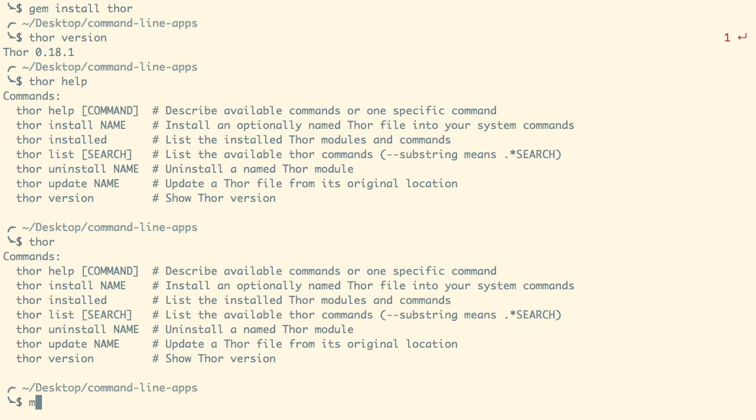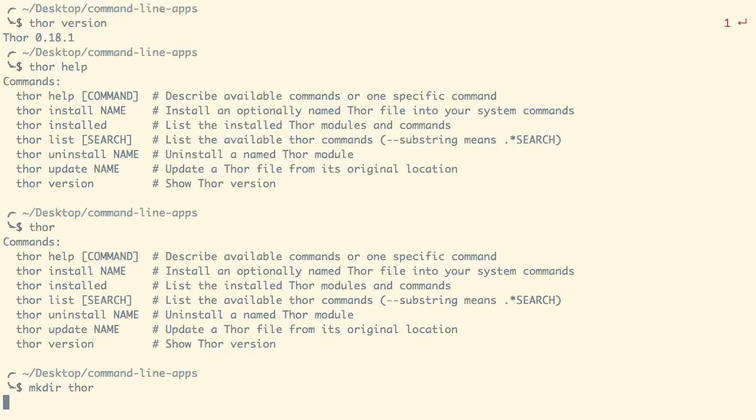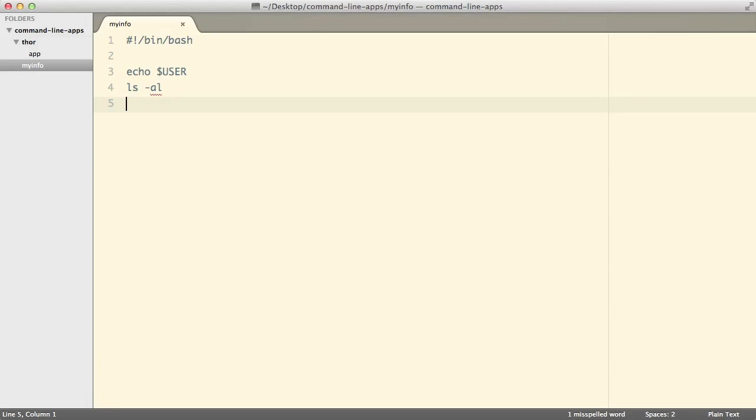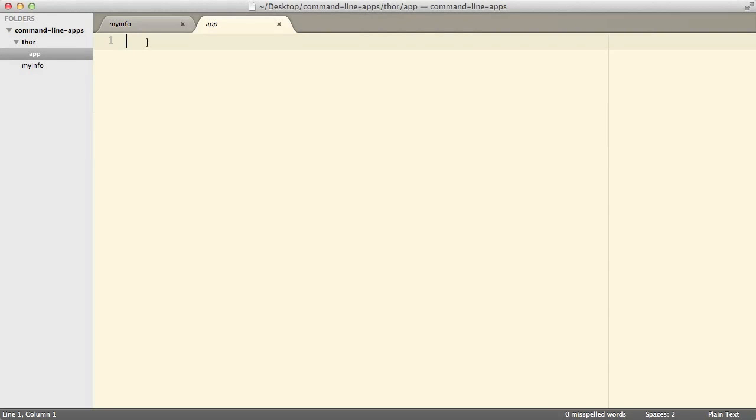So let me just create a directory called Thor here, and let me cd inside Thor. And over here, let's create a very simple file called app. So let me come back to my Sublime Text, and the very first thing I will do in the app is to write the shebang, which is pound and exclamation mark /usr/bin/env, basically the path to where Ruby resides. So for me it is this.